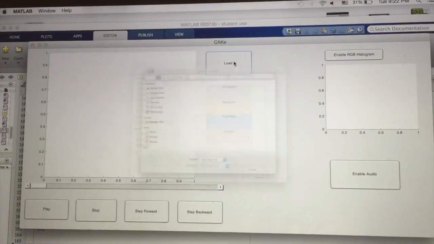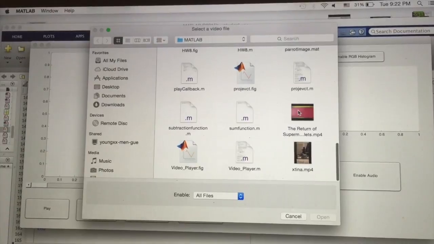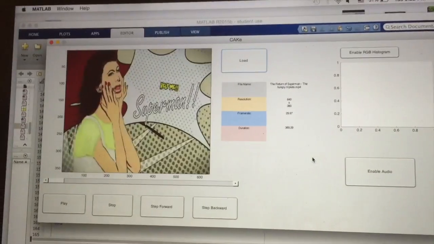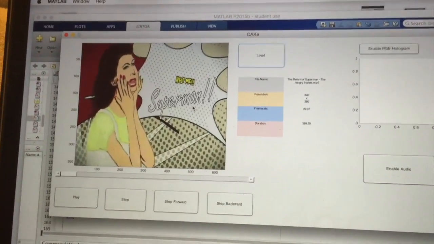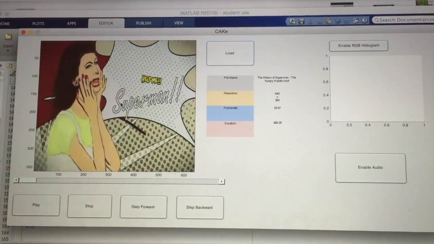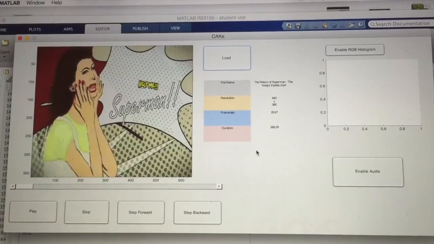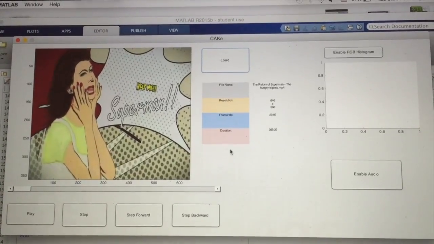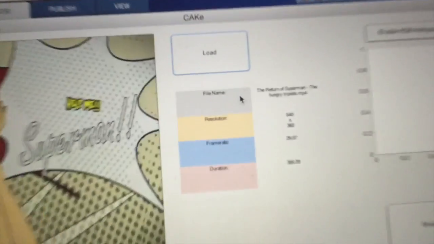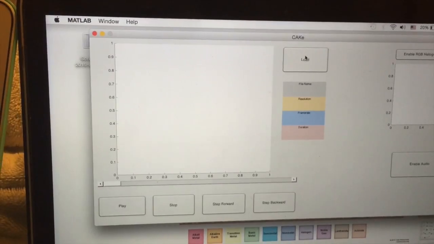To start using the player, you would load a video. So you click load, go to all files, and click whichever video you want. We're going to pick this one. And then it would load into the axes. The way that this works is I use the function UIGetFile, and then I use the function VideoReader in order for it to read the video file. Then I was able to display the data because VideoReader gives you the data, so I was able to show the file name, the resolution, the frame rate, and the duration.